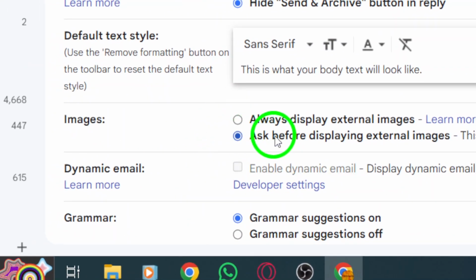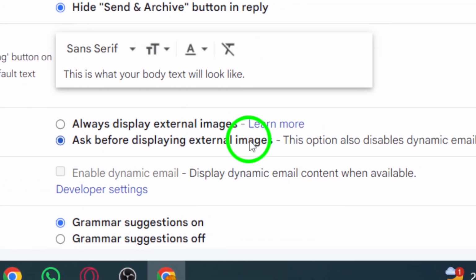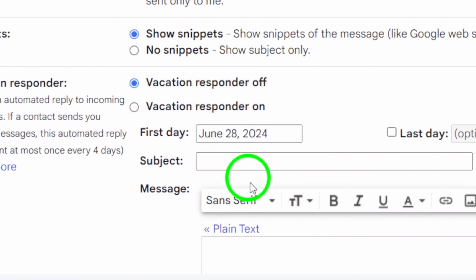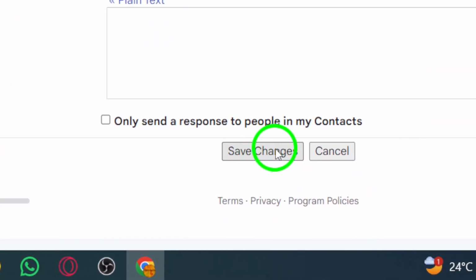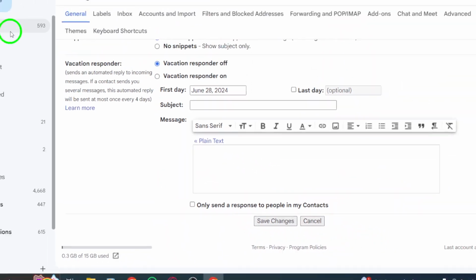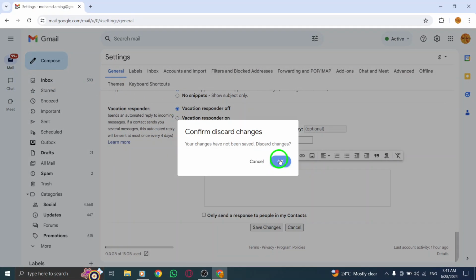Once you have selected this option, scroll down to the bottom of the page and click on the Save Changes button to apply the new settings. A confirmation pop-up will appear asking you to confirm the changes. Click on OK to confirm.